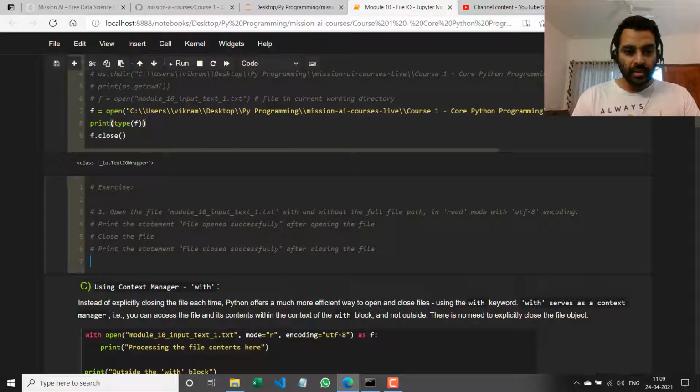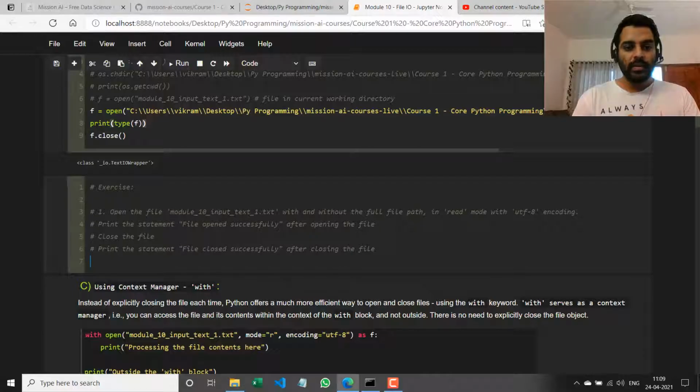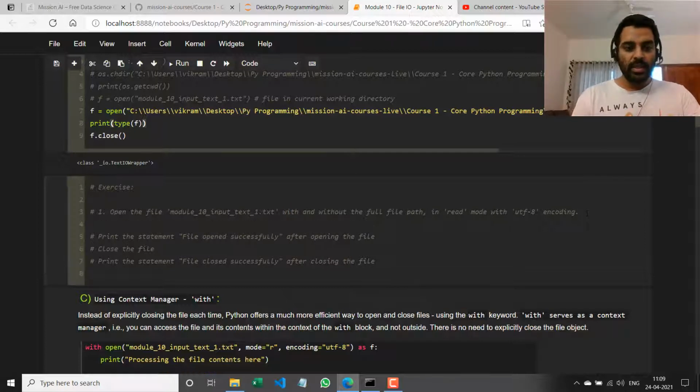Open this file, module 10 input text1.txt, which is this one, right? It's in the current working directory. Let's say with and without the full path, in read mode with UTF-8 encoding, right? So let me just run that operation first. So I'm saying f is the variable which will contain the file handle, equal to open, that is the open built-in function to open a file.